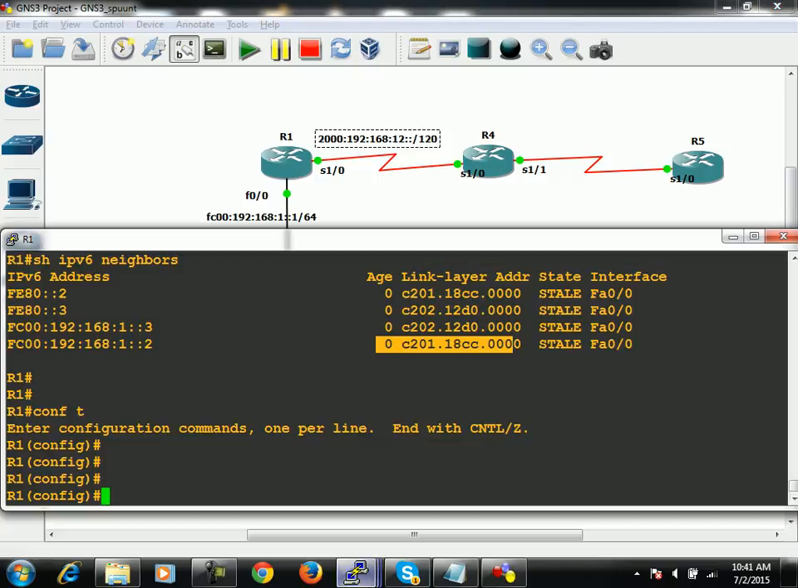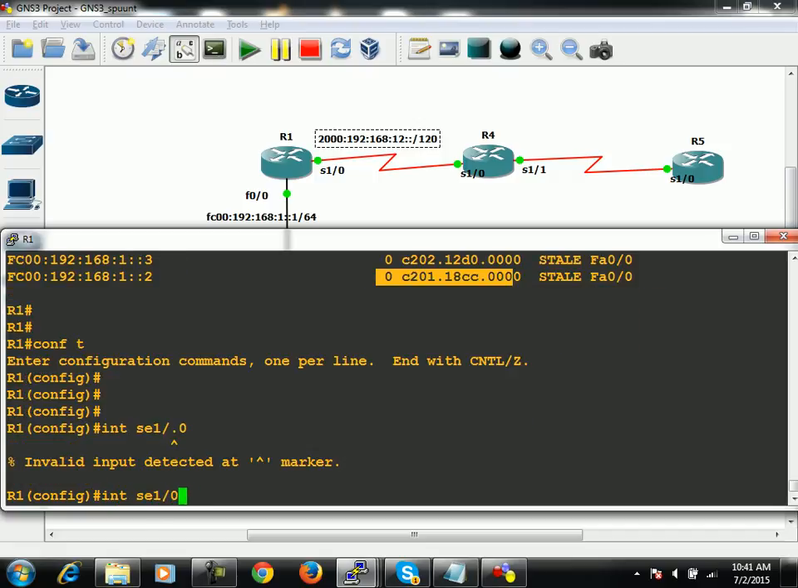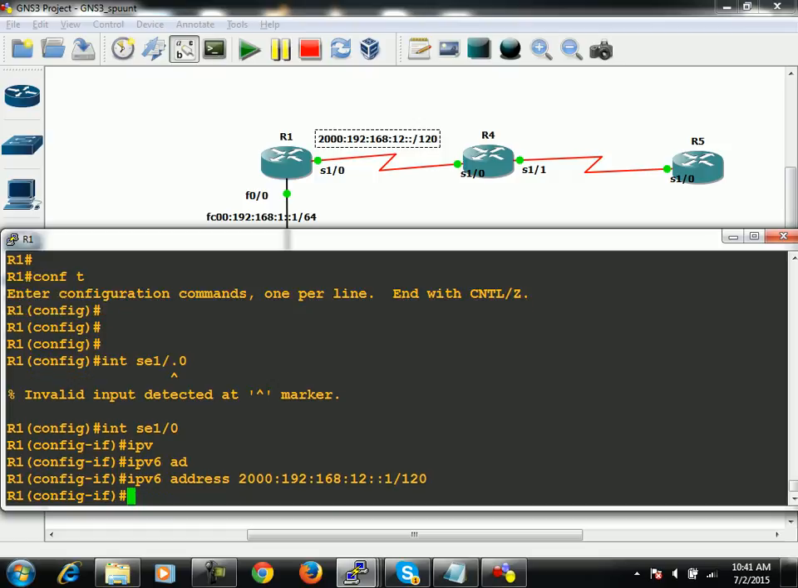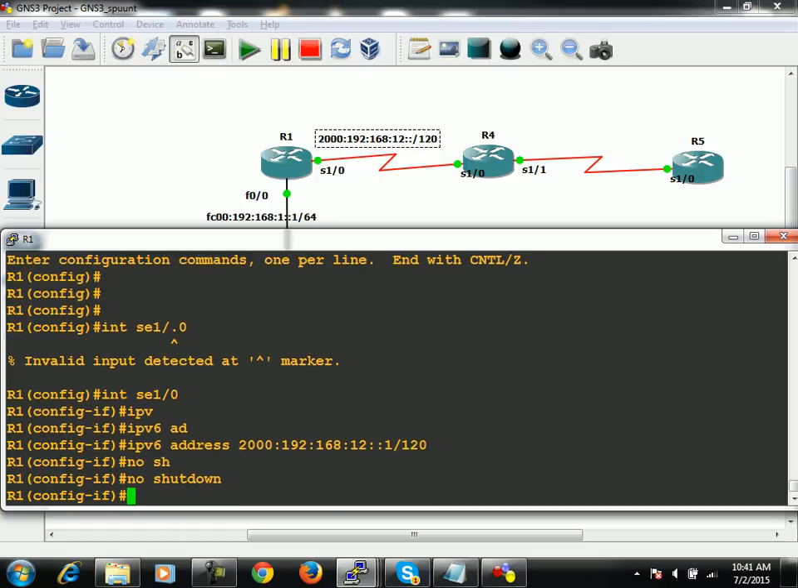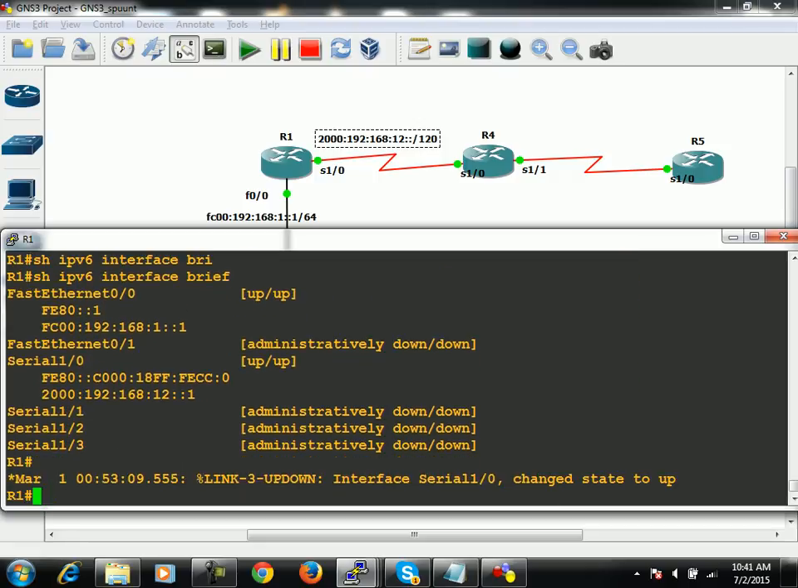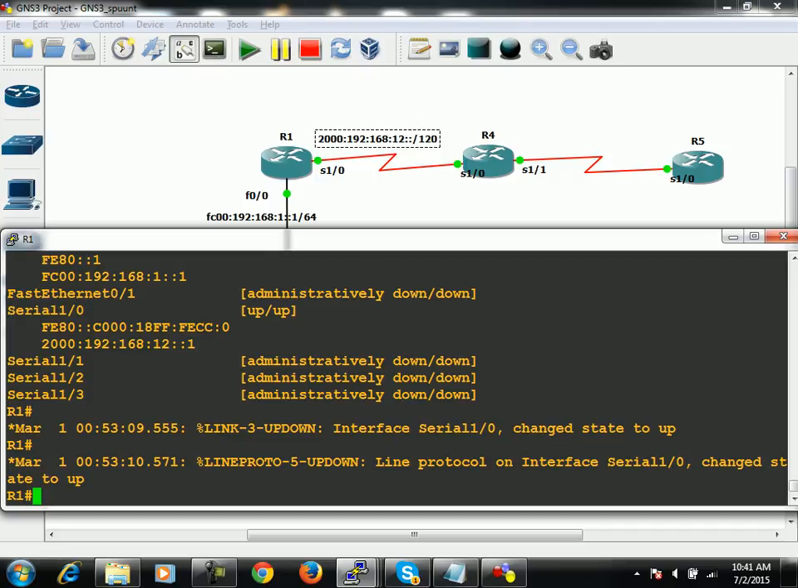So move on R1's S1/0, IPv6 address 2000:192.168:12/ on serial.